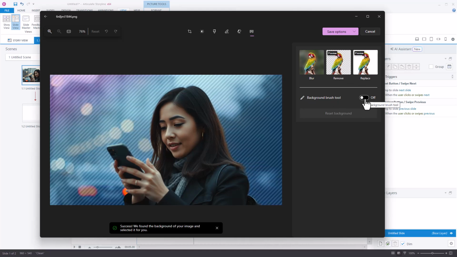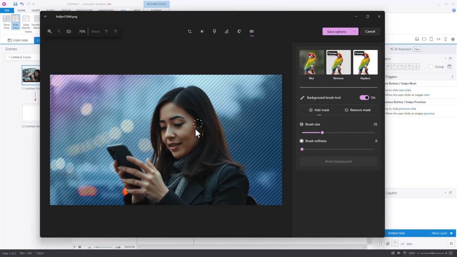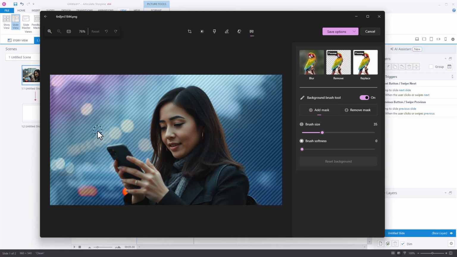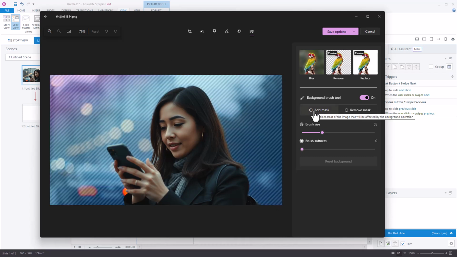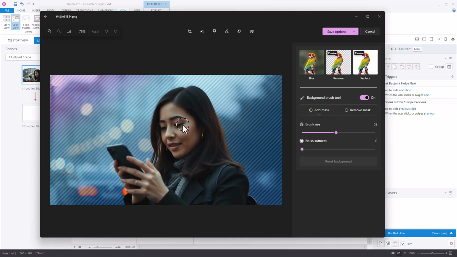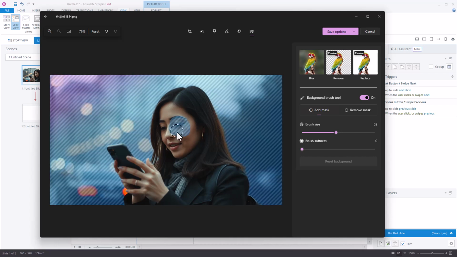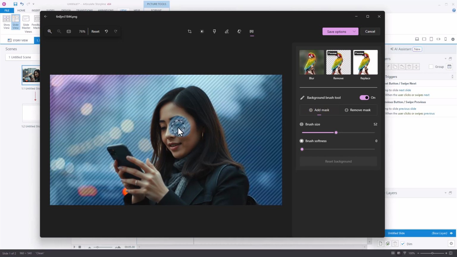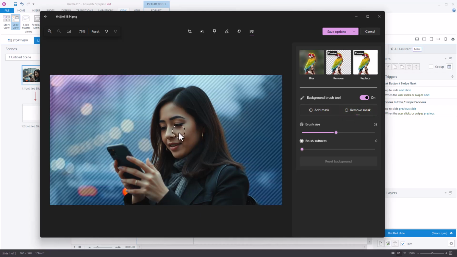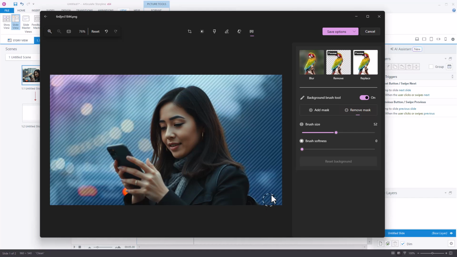You do have a background brush, and the brush will add or remove the mask. So in this case, we have a removal mask on here. If I add to that mask, and I'm going to make the brush size really big so you can see, if I add to the mask, I'm going to click on this, then this is going to be added to the removal. If I click on remove mask, then it's going to remove it from that. So the mask is what it's determined is the background to remove.